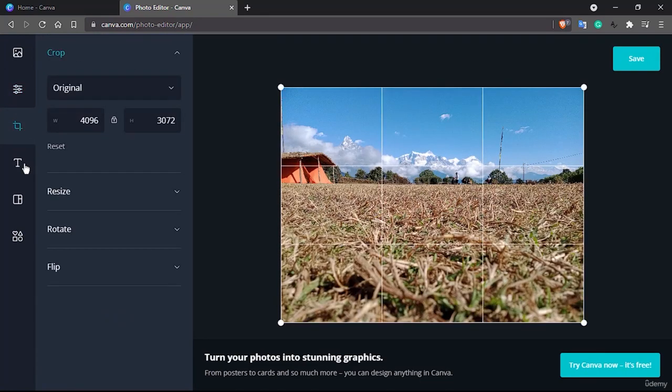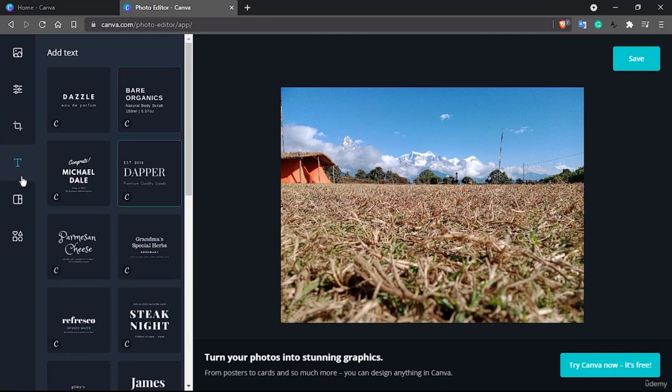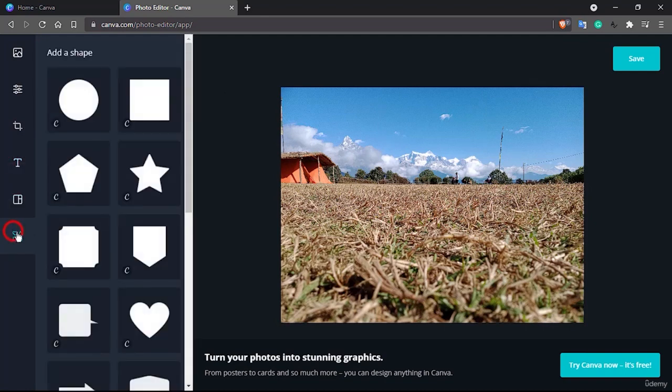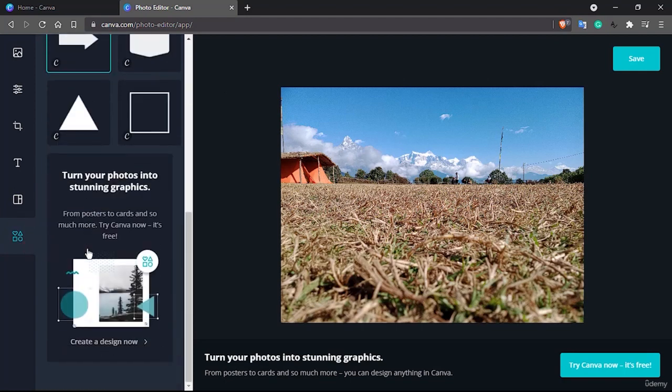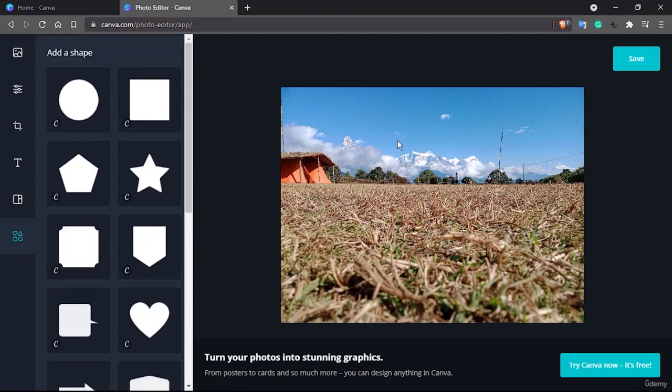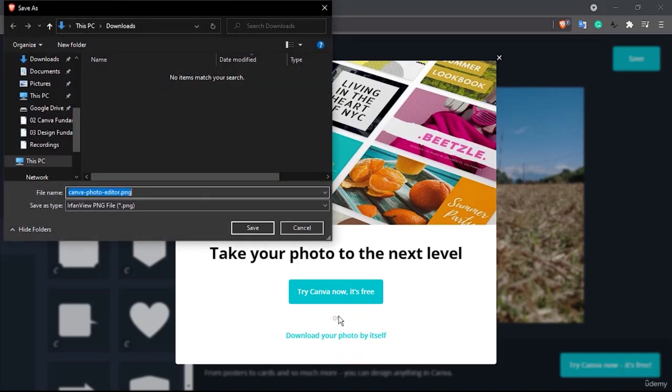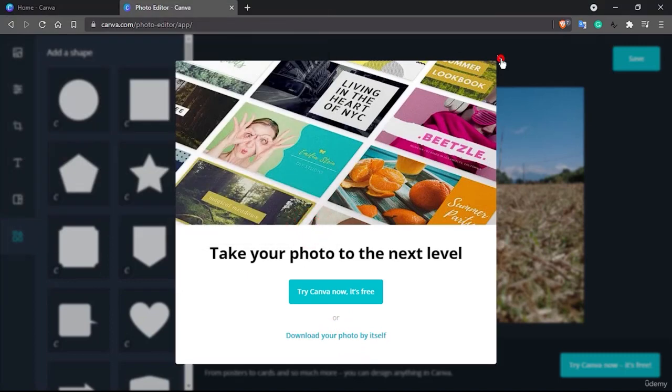So let's keep it back to normal now. You could do some basic cropping. You could add some text in it. You could create a collage, and definitely add some shapes and elements. So this was how it worked earlier, and you could save it later and it would come to your download option. If you click on "download your photo by itself", then it would open the download. So this was one of those earlier ways. Let's leave it for now.